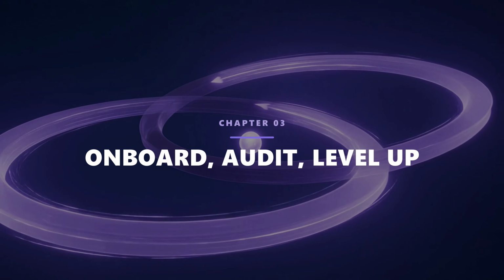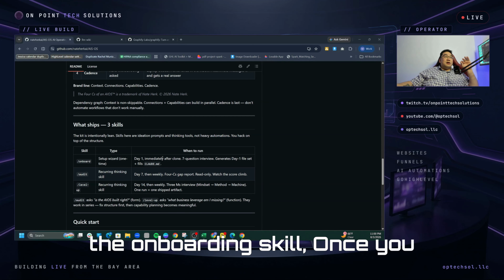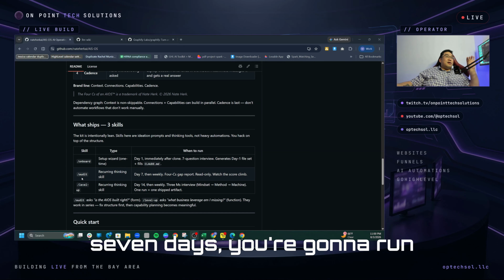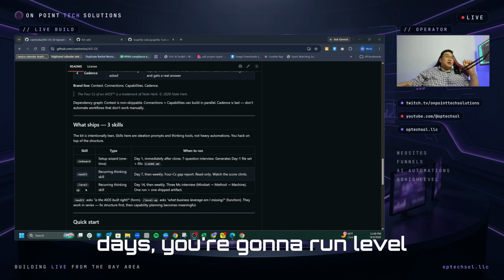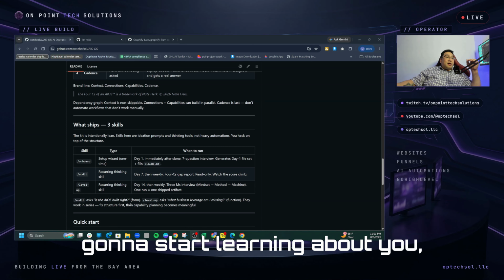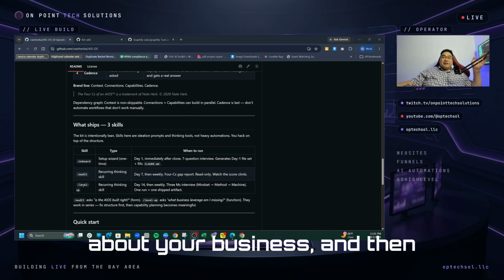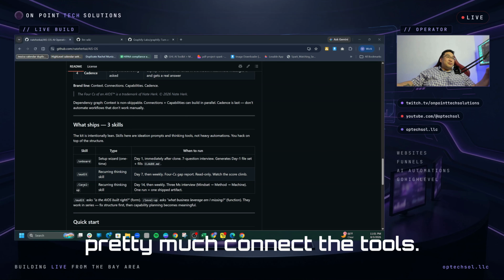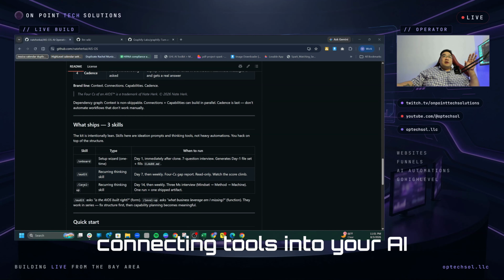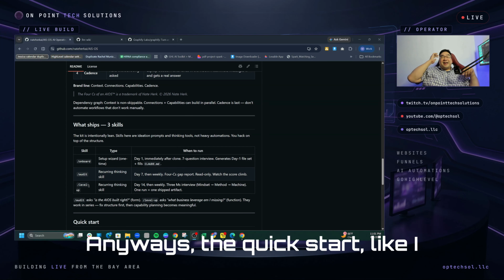When you first install this, these are the three skills that you're gonna run. You're gonna learn the onboarding skill. Once you set this up, you're gonna run onboarding, and then after about 7 days, you're gonna run audit, and then about another 7 days, you're gonna run level up. It's a 2-week process. It's gonna start learning about you. It's gonna ask you a bunch of questions about you, and then it's gonna learn all the things about your business, and then it's going to start asking you to connect the tools, and slowly we will start connecting tools into your AIS-OS system. It's awesome.